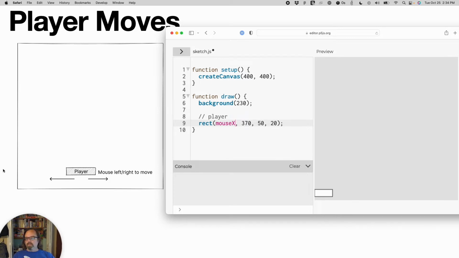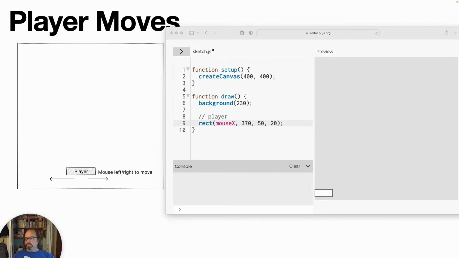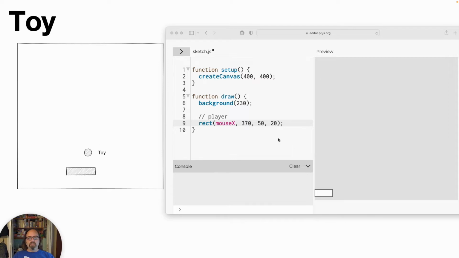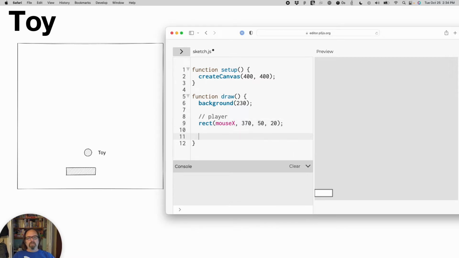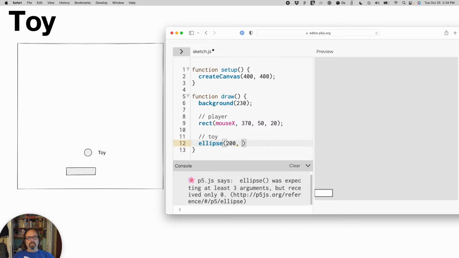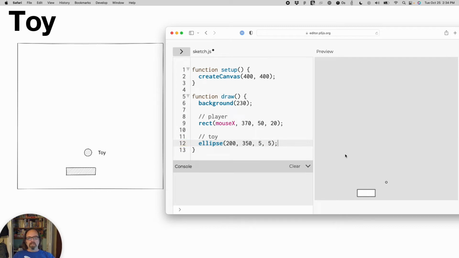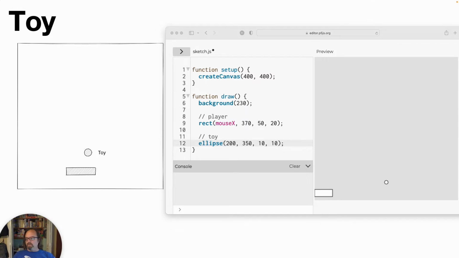All right, next up, let's move towards getting the toy on the screen. So let's do the toy here. So toy, and then let's do an ellipse, and let's put it in the middle of the screen, 200, and near the bottom, maybe 350, and why don't we make it 5 by 5? We'll do a small one this time. All right, there's the toy. Actually, we can make it a little bit bigger so we can see it better. 10 by 10. Excellent. So we've got the toy on the screen.